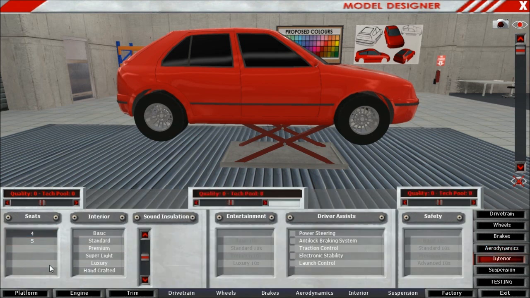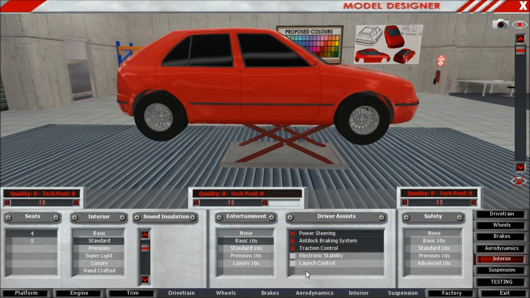Interior, okay, let's go for 4 seats, sounds reasonable. And basically just standard interior. Well, let's insulate it a bit, and we have basic, and we do need power steering, we do need anti-lock braking systems, we need traction control. That would be pretty cool. And then let's put standard safety in there.